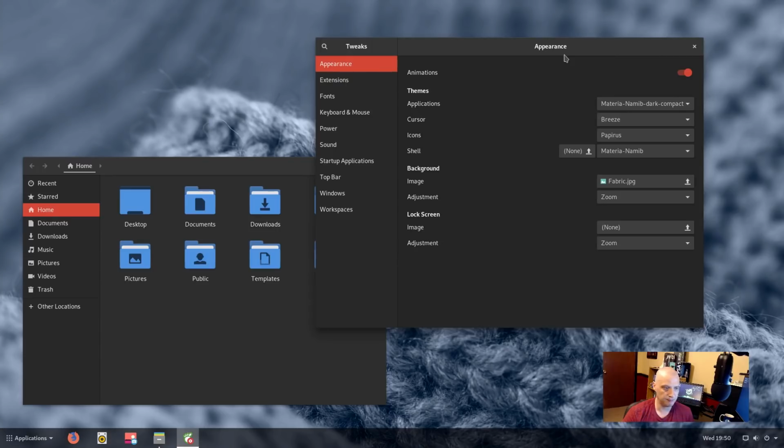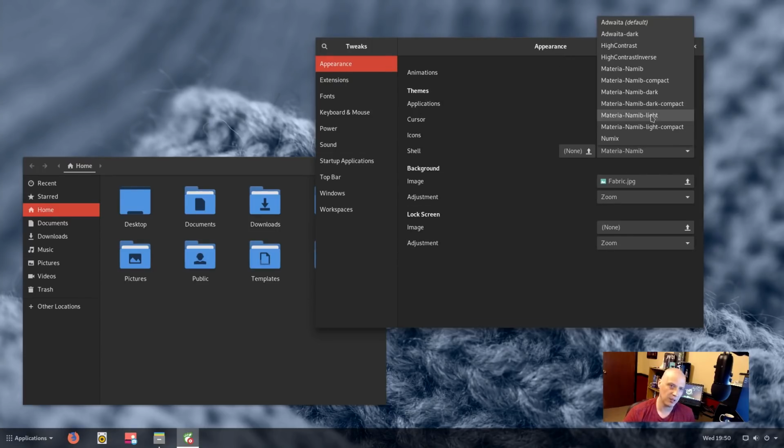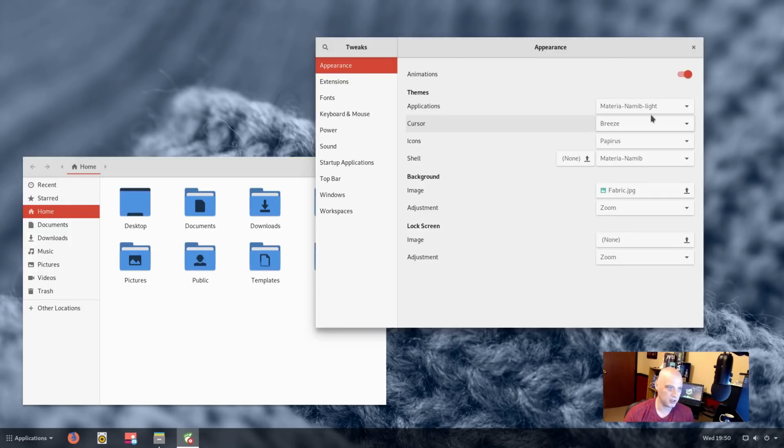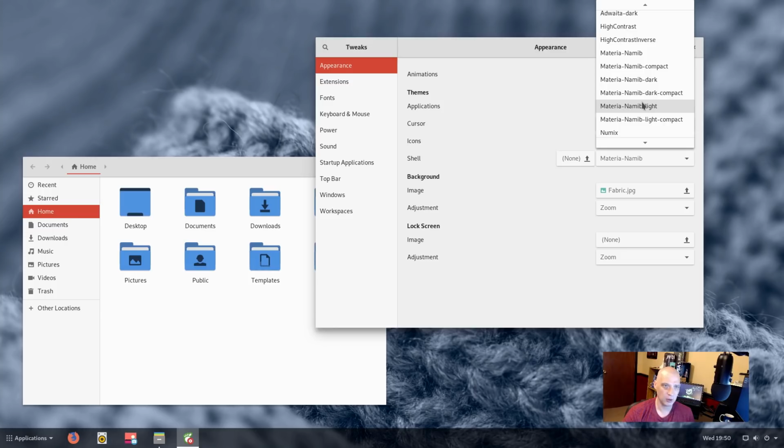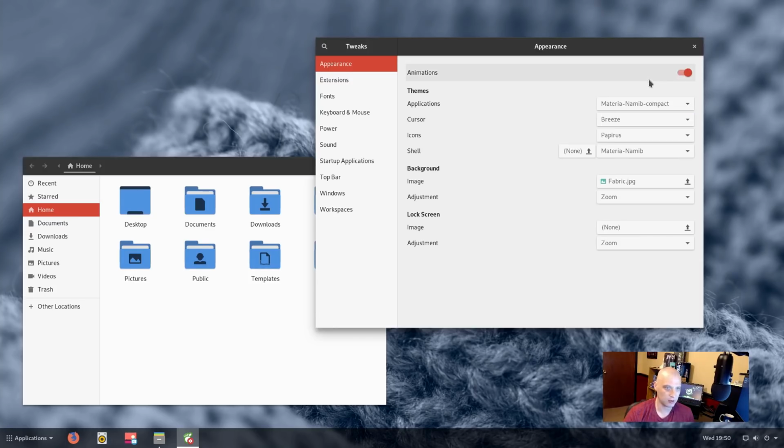That is not bad. We would need a lighter wallpaper, or choose a lighter theme if I'm going to do a dark wallpaper. Here's Namib-Light. Yeah, that's not too bad either. Some pretty cool themes here. You know what? I'm going to choose Namib-Compact. That was the best one, I think, was this one here.